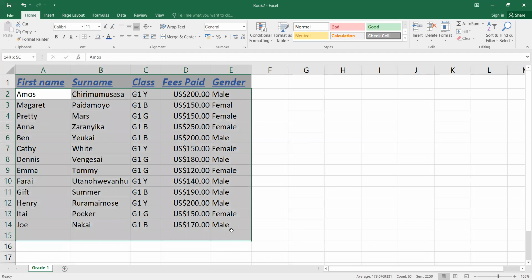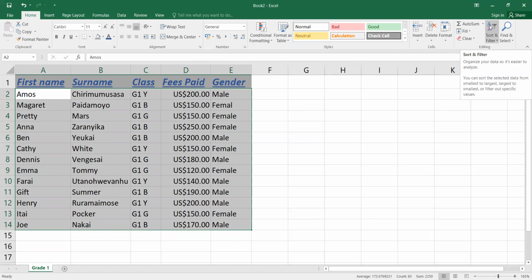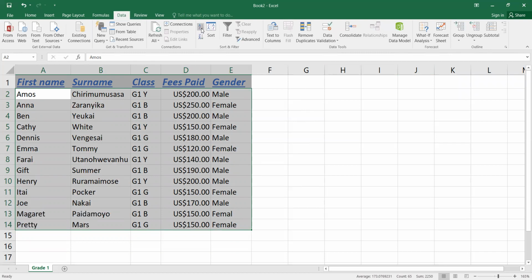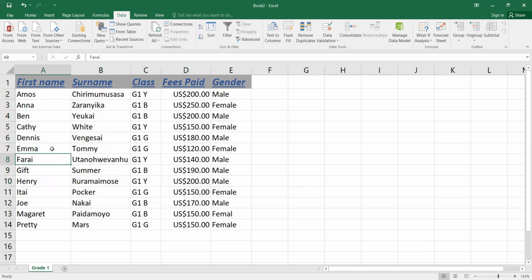Then I select my data. I come here, there is a shortcut, or I just go to Data and then I sort A to Z. Look, now Amos, Anna, Ben, Kate, it's now easy for me to look for Gift. I know Gift is after Farai.